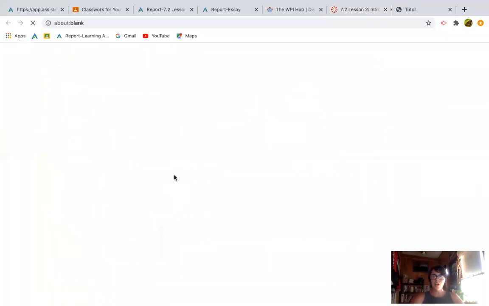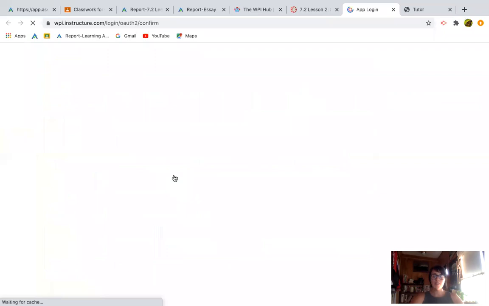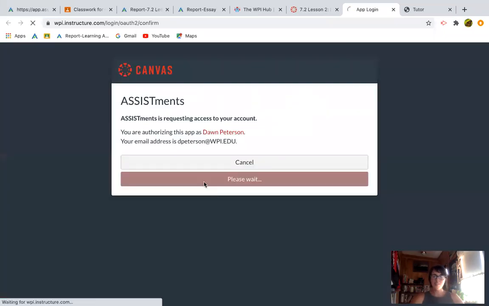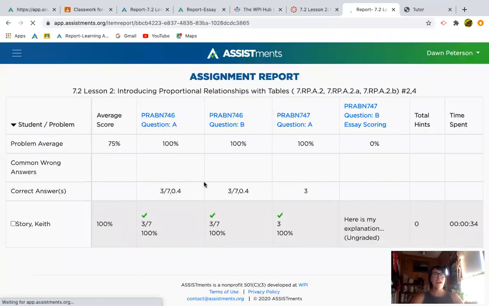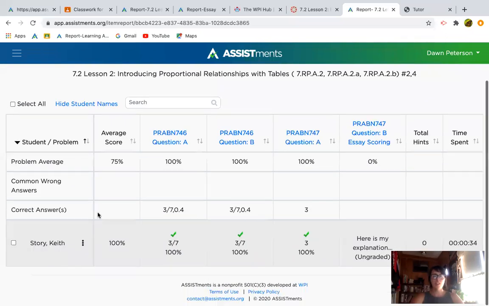We see the ASSISTments link within that assignment. And when I click on that in my teacher role, we'll always be asked to authorize. Canvas loves security, and then we'll be brought to that assignment report. So in this report, I only had one student, so it'll show me all that student's data. Everything else is the same.